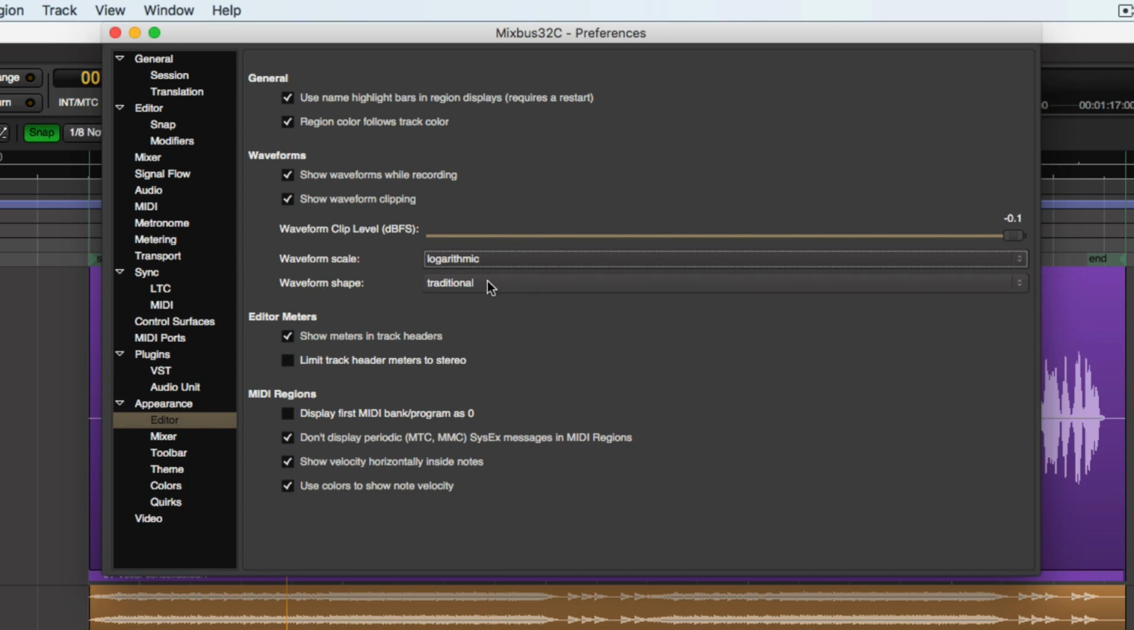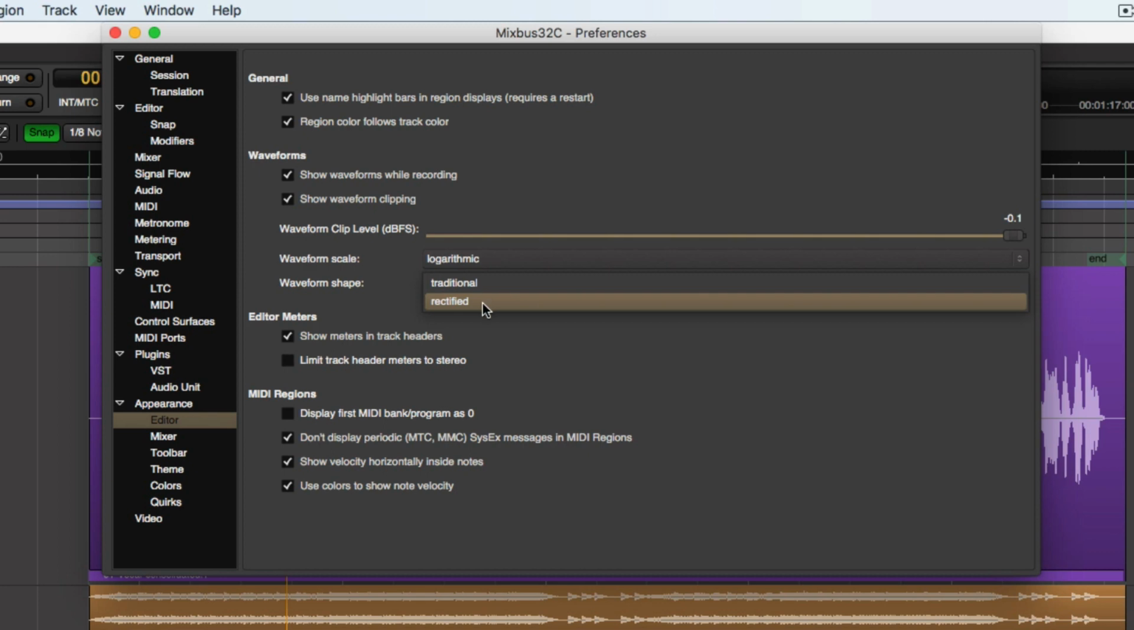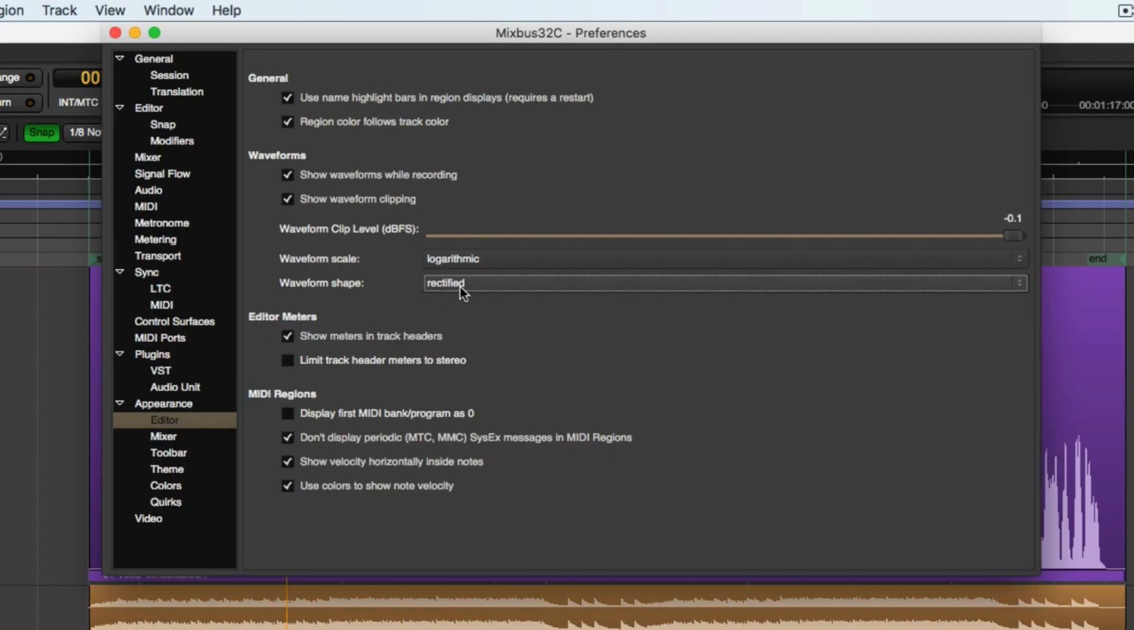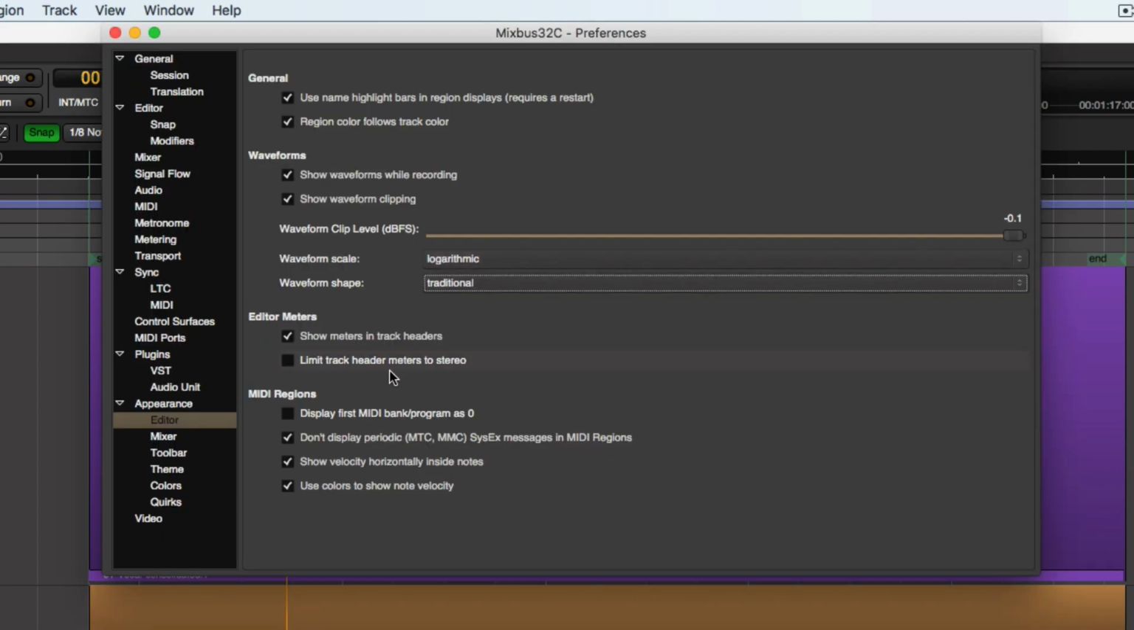And then the Waveform Shape. I usually have mine in traditional, but you can go rectified, and that simply cuts off the bottom half of the waveform, so you're only seeing the peaks and valleys on the top part of it, which is not how I prefer to work. So I just keep mine on traditional.